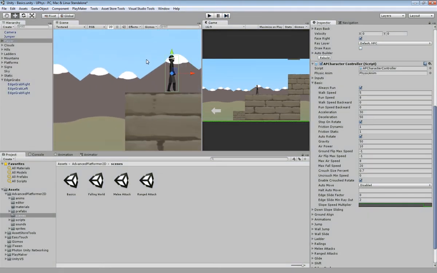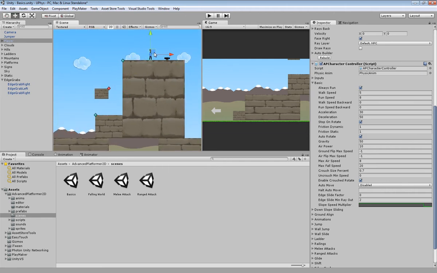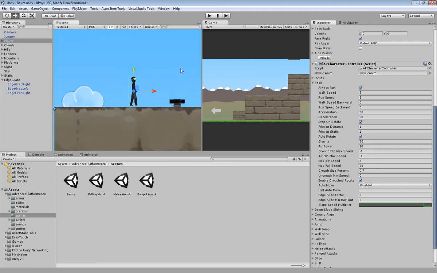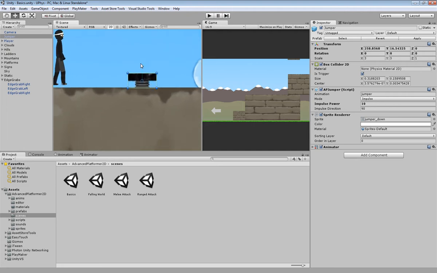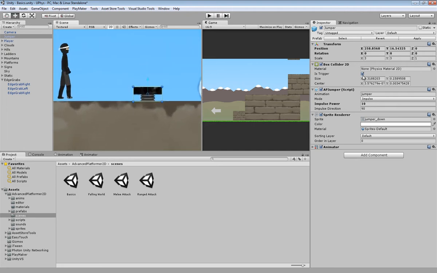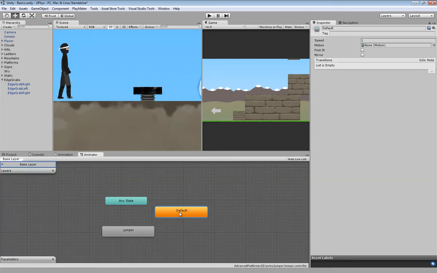Okay, now I present to you a new game object. This is a jumper game object, just here. So this is quite simple. You have a box collider for detecting the collision. This is a trigger, and with a sprite, and for sure an animator to launch. So there are two states, one default state for the standby position and a state for the jump animation.